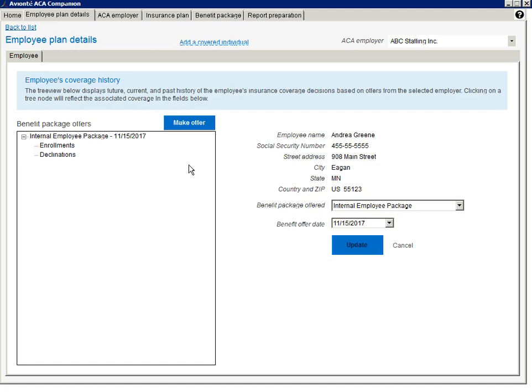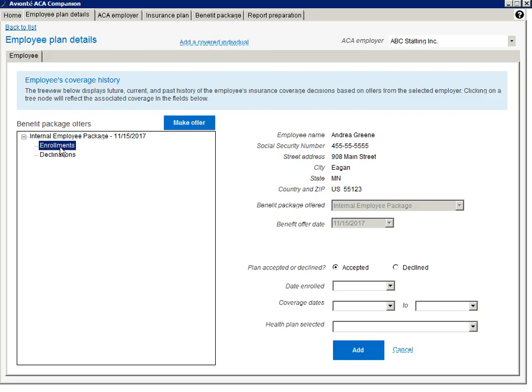In the example of an enrollment, meaning Andrea decided to enroll or accept the insurance plan that we had offered, we will also need to be tracking that enrollment. We can do so by selecting Enrollment under the Benefit Package Offers tree. And from here, we need to specify some additional pieces of information. You will see that by default, Accepted will automatically be selected, as again, we are entering an enrollment.